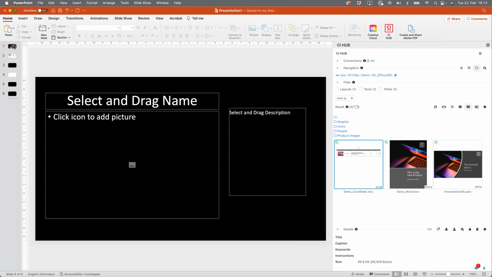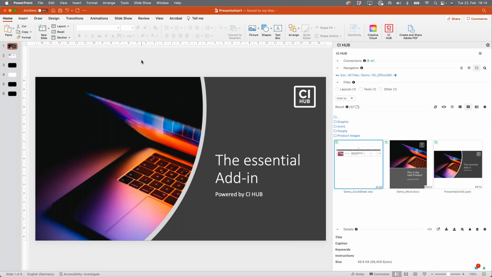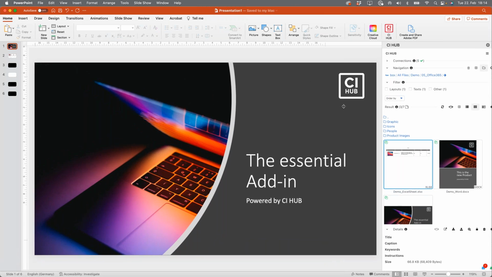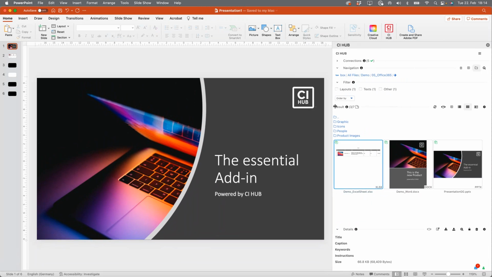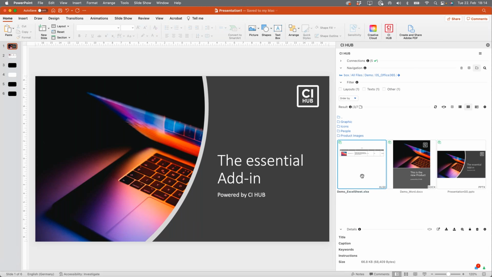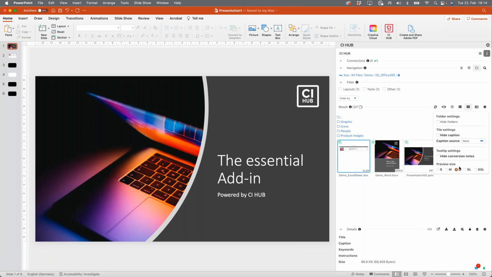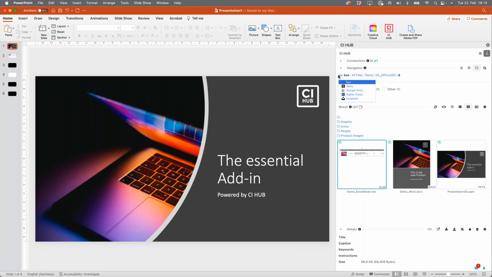So I hope you can see my screen. I just opened a PowerPoint presentation, and I've opened the panel, which you can see here. I can change the size within to have a bit more overview. You can change the preview size of the assets that are shown in here. And I'm currently connected to a box system.